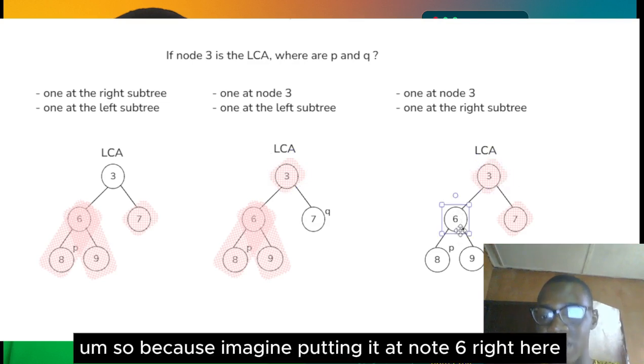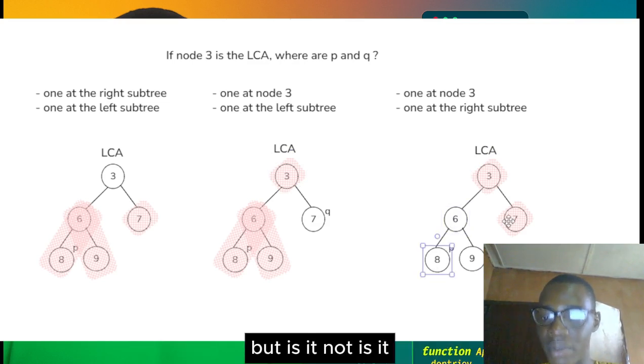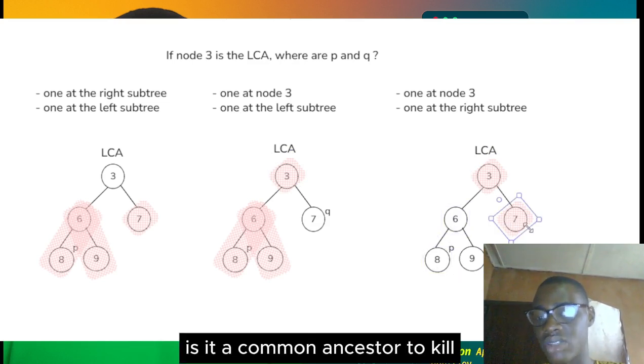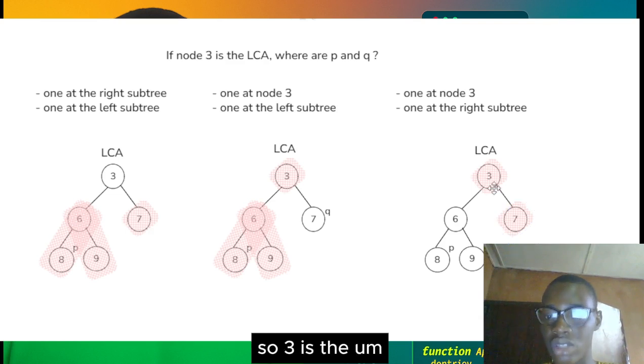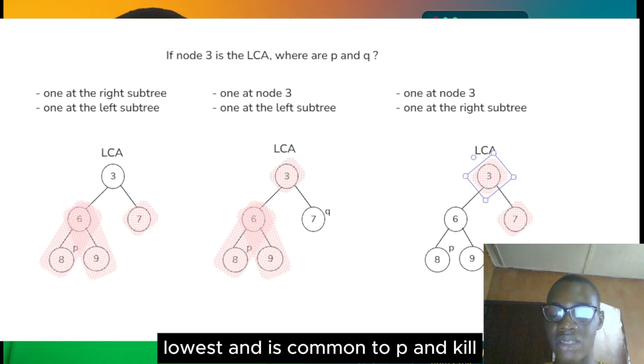Because imagine putting it at node 6 right here. Node 6, fine, is an ancestor of P, but is it a common ancestor to Q? No, it is not. So 3 is actually an ancestor that is lowest and is common to P and Q.